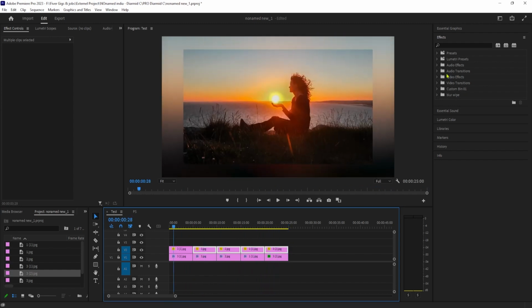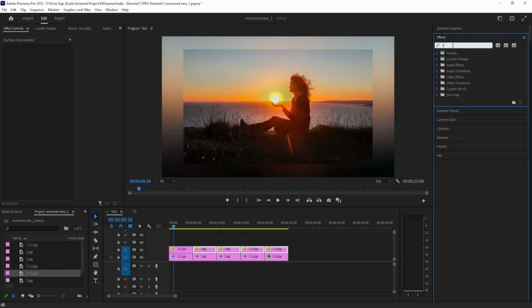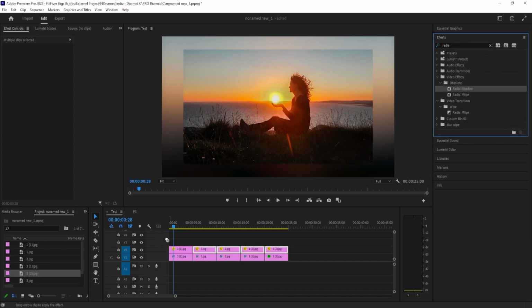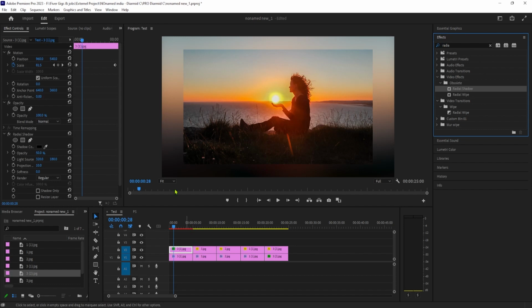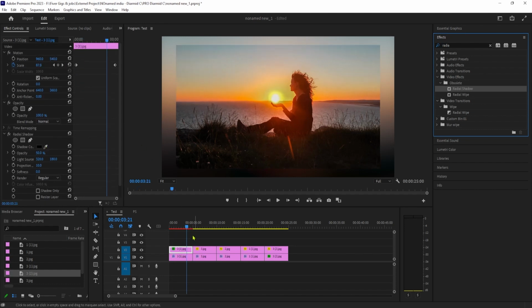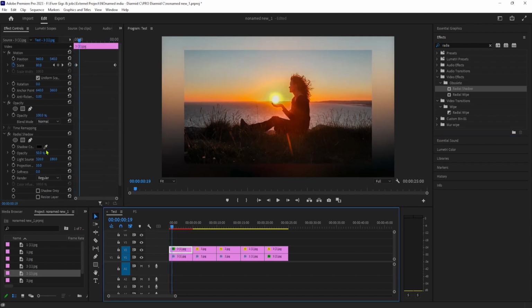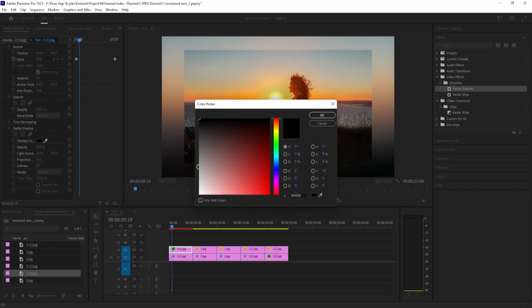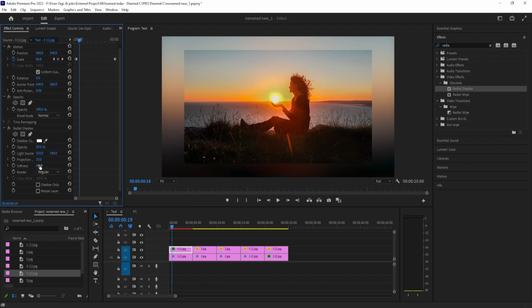Go over to the Effects panel and type Radial Shadow into the search box. Drag the effect onto your first clip on the top track. Now in Effect Controls, under the Radial Shadow effect, the first thing we'll want to change is the shadow color. I think white borders tend to look better, so let's do white, then be sure to check Resize Layer so that you can actually see your border.